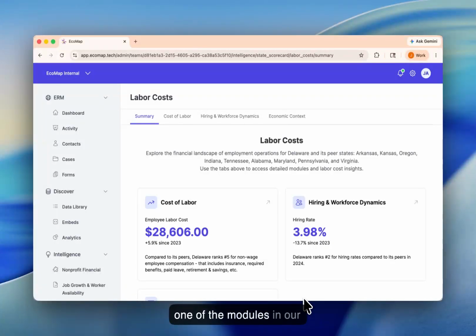Walk you through one of the modules in our EcoMap Ecosystem Scorecard, a dynamic intelligence platform that tracks 9 dimensions of economic competitiveness. It's built for state economic development directors, state and city chamber executives, and other leaders who need to move beyond static reports and make data-driven decisions that strengthen their state's economic position.